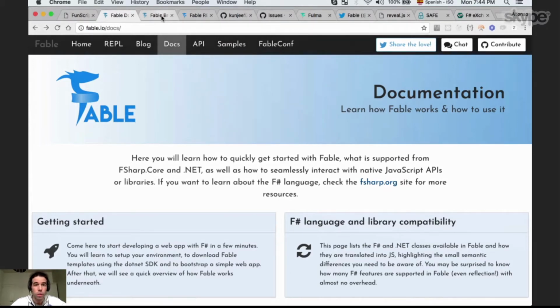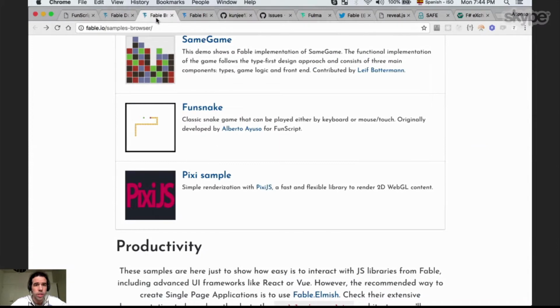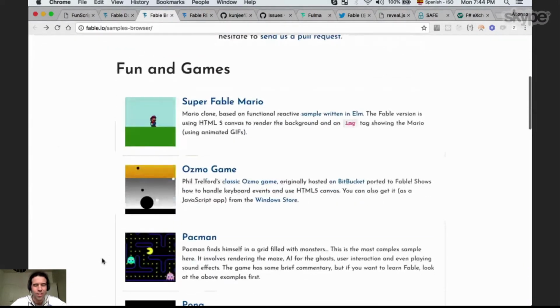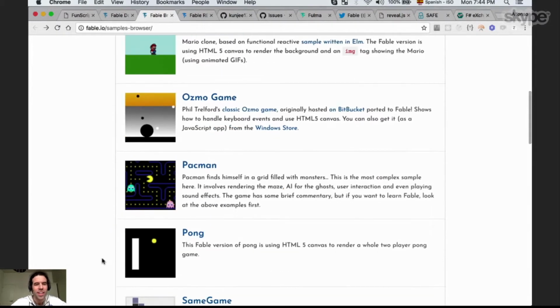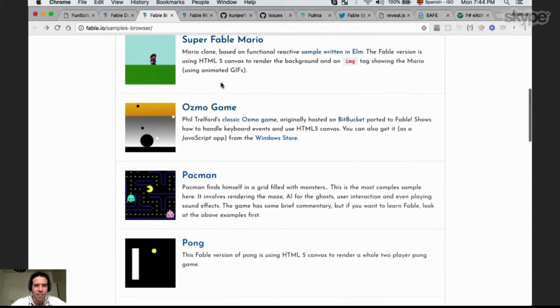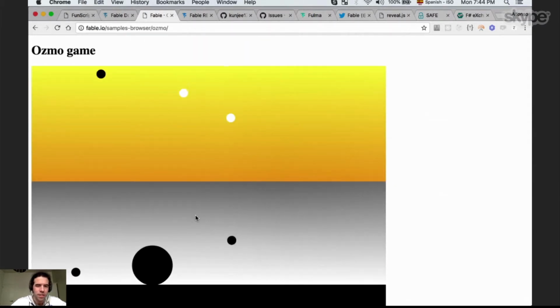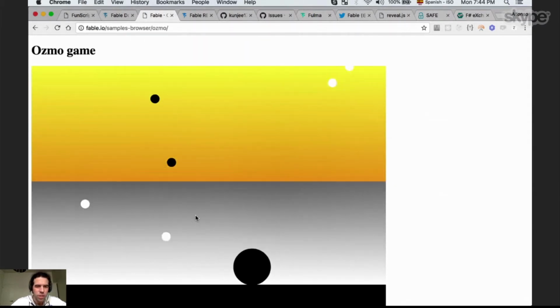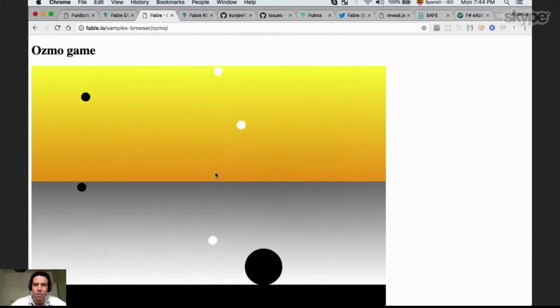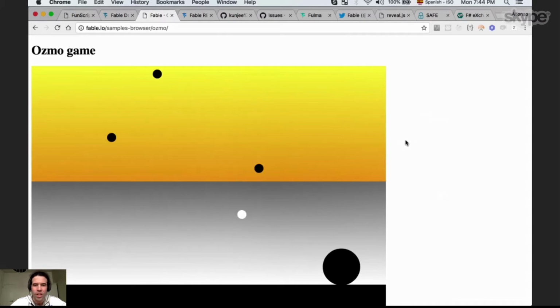But then we are talking about the samples. You can go to the samples here. We have this page. Some of them were stolen also from FunScript. Some of them are new. These are some games from Phil Treffel. They're really nice and very interesting. I particularly love this one, which is simple but really, really addictive. And if you see that I stop talking, it's because I cannot stop playing this game, which happens to me very often.